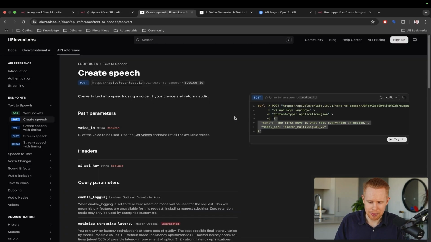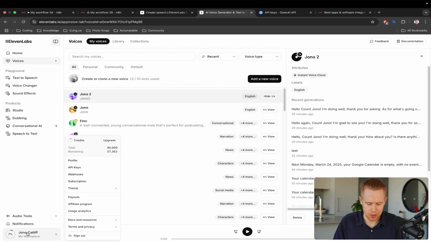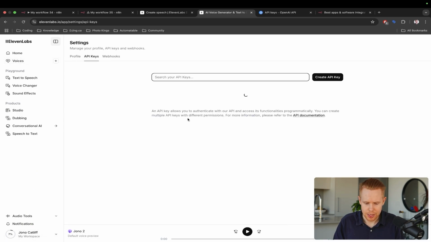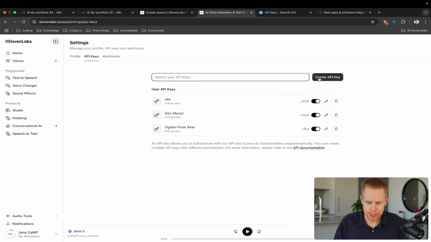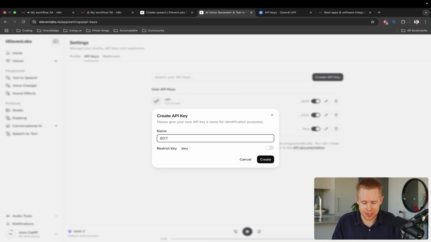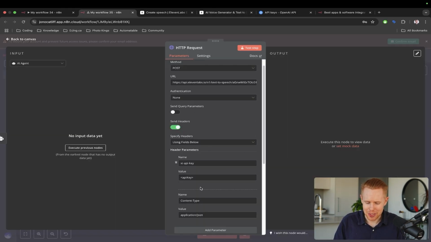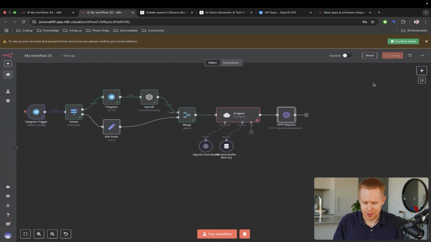So we'll grab that API key, which is the last thing. We'll go into settings down below here and go to API keys, and I'm going to create an API key. I could call it Titanic Jaguar. That's not a bad name. Could you imagine a Titanic Jaguar? Or I could just change this to Botfather, which I think is more applicable, because we're on the Botfather theme here. Okay, circling back, we're going to paste this API key in here, and we're good. I'm going to save this, and we're going to test this workflow out up until now.